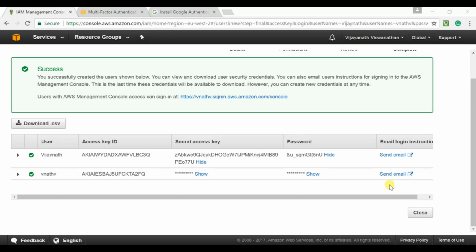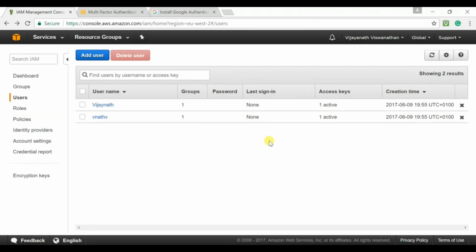Now the user creation has been successfully completed. Let's close this one. It will take us back to this screen. We can see we have created this username and attached that user to one group, and that user hasn't signed in yet. Once the user signs in, it will show the last sign in time. That user has one access key, which I've shown before, and this is the creation time. That's pretty much what we can do in this window.